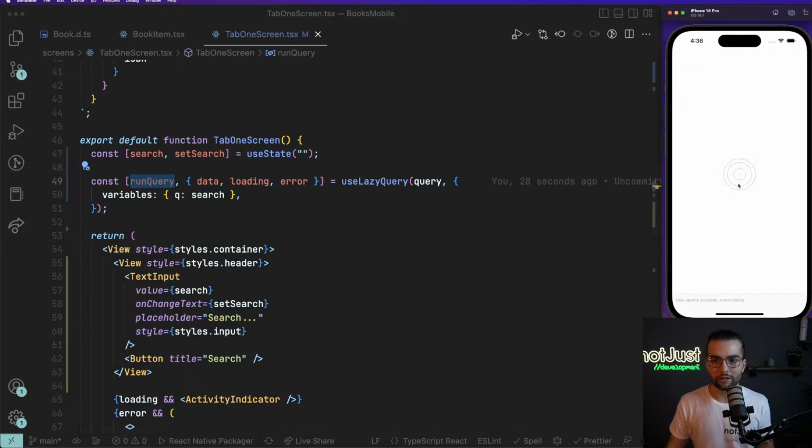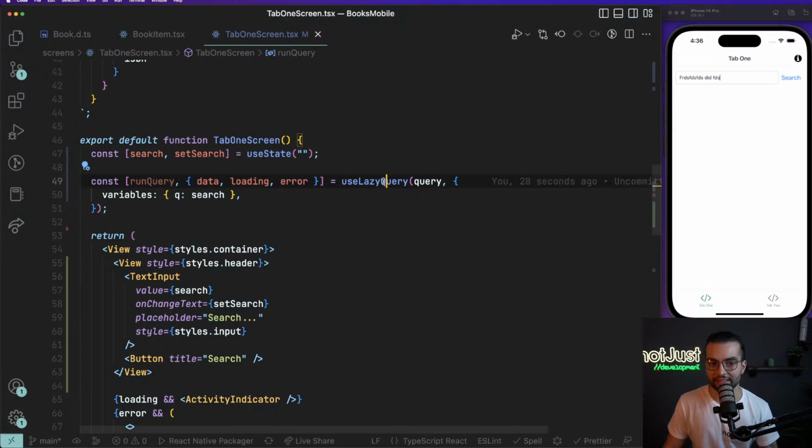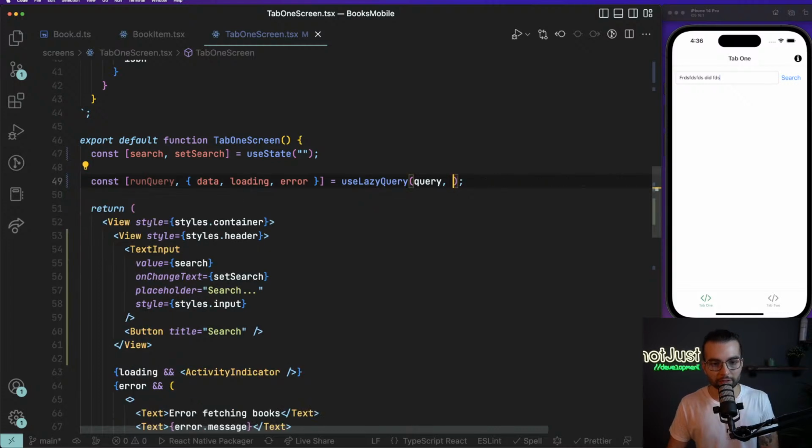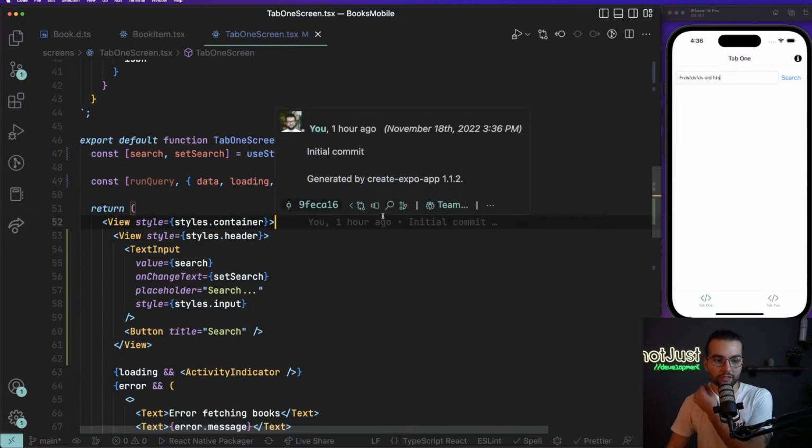So now our query will not run by default. And if I write something here, it will not run because it's a lazy query. To run it, we need to call this run query. I'm also gonna remove the variables from here, because the variables will be defined when we want to run the query, not when we want to define the query, because the variables will always change.